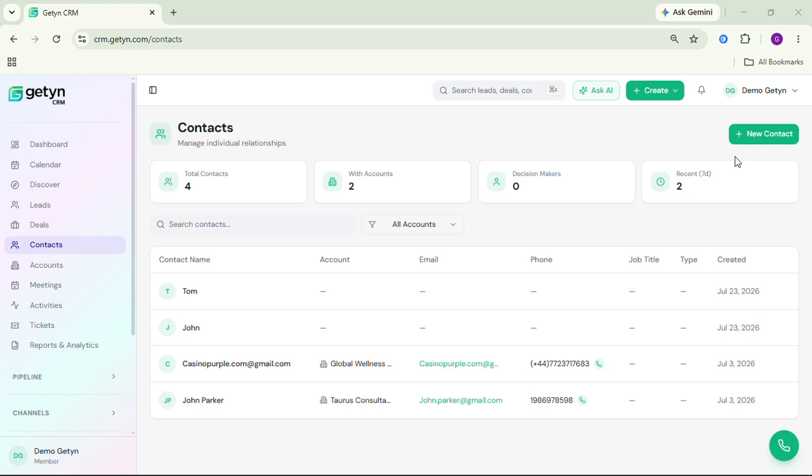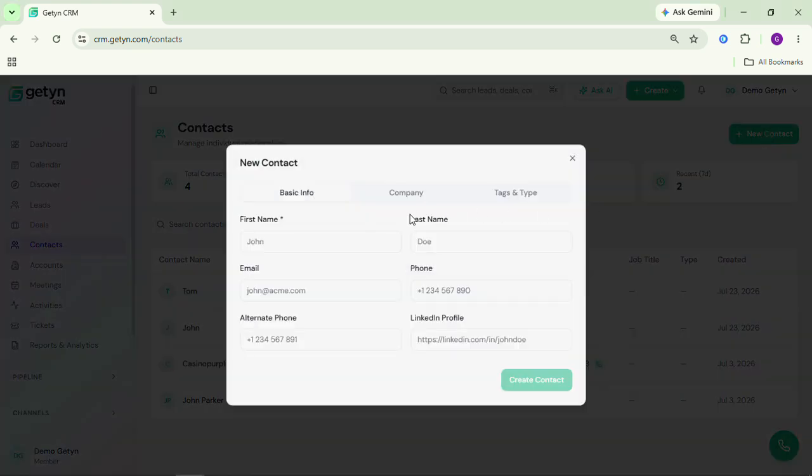So in the right corner, you get the button to create a new contact. If you click on it, a pop-up window would appear having some columns which need to be filled out. So the first subsection is of the basic information. You need to provide the name of the customers, the appropriate email address, phone numbers, and if you have, you could provide the alternate phone number and the LinkedIn profile as well.